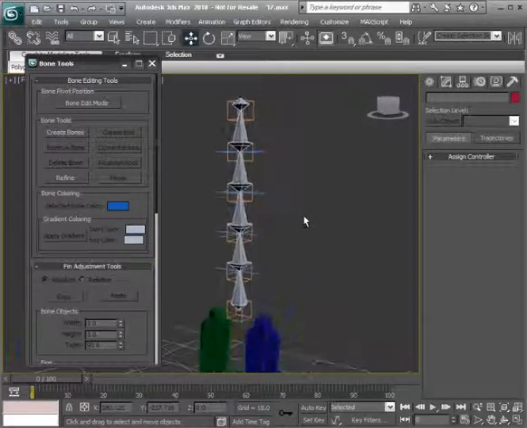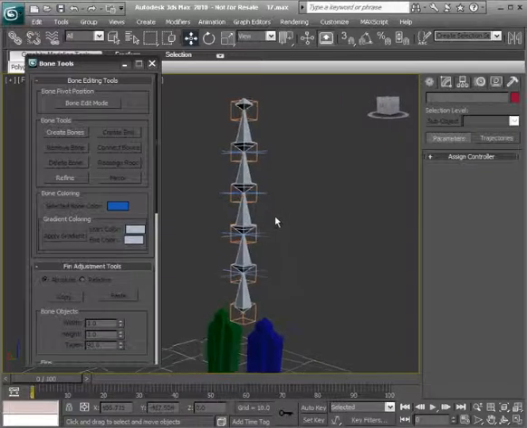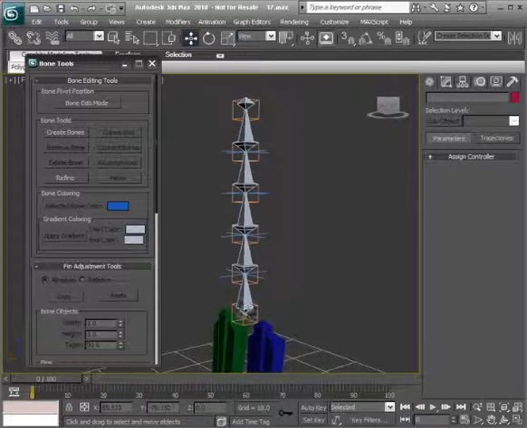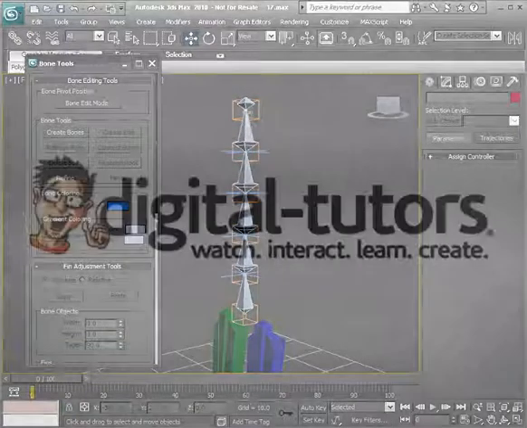Alrighty. Well, from here, let's go ahead and stop the lesson. In the next lesson, we'll connect these bones to our point helpers.